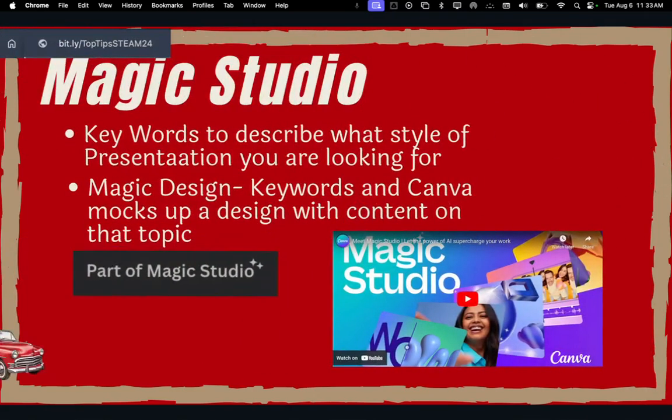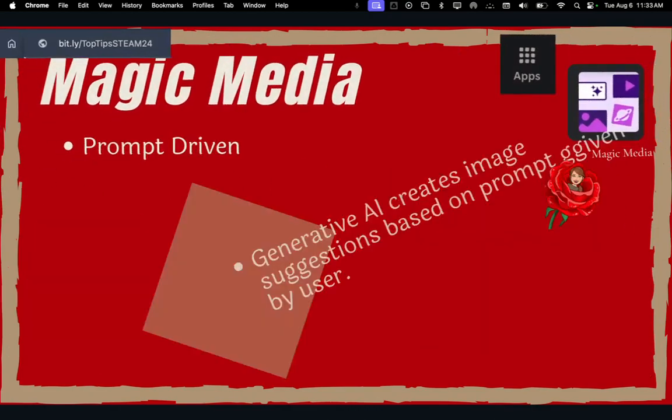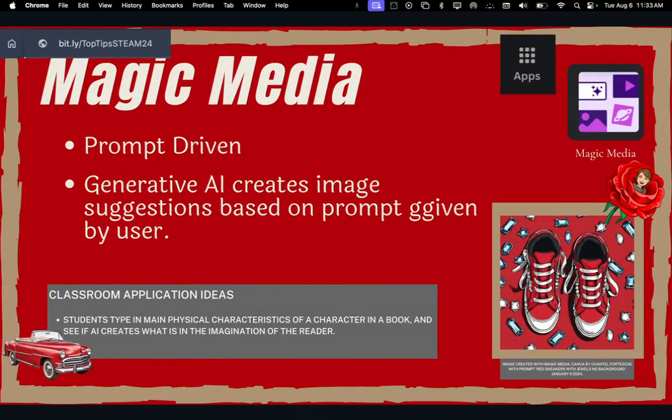Okay, so the first one, Magic Studio. Magic Studio is like the over umbrella of all of this AI. But Magic Studio, basically in Canva, you can say, I want to make a presentation that has a lot of purple, has some basketballs, and teaches about human resource things. And it will pop you out something to get you started, which I always love, something to get me started. You know, I don't want to start from scratch.